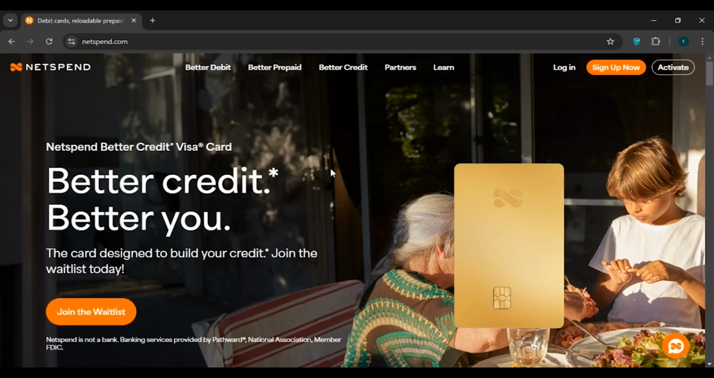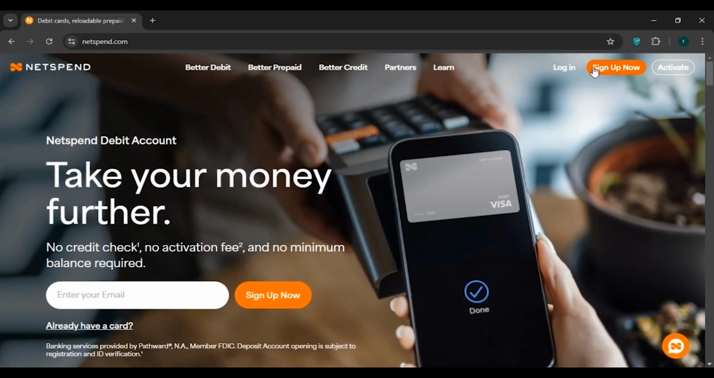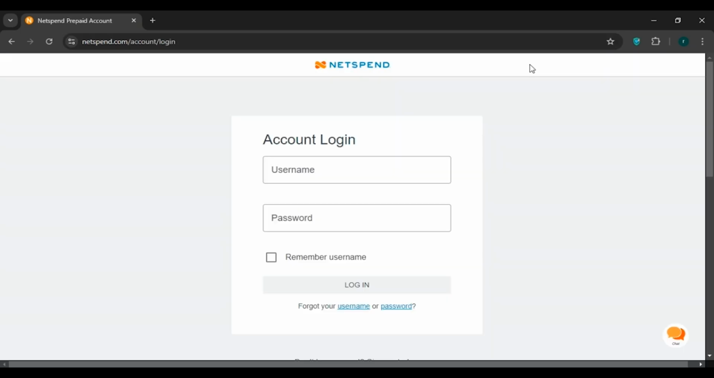If you want to log into your account, all you have to do is click on the login button that you can see right over here. Now you'll be led to this kind of interface. This is the official login page for NetSpend.